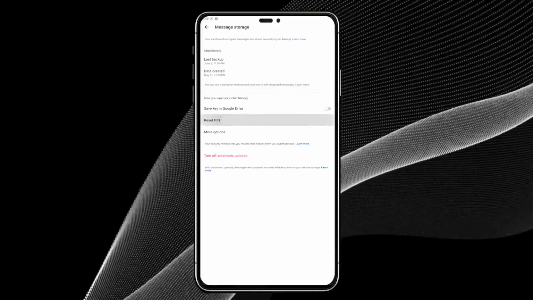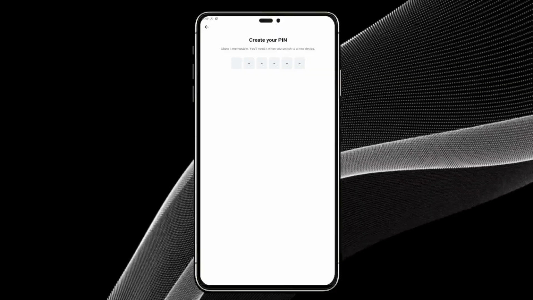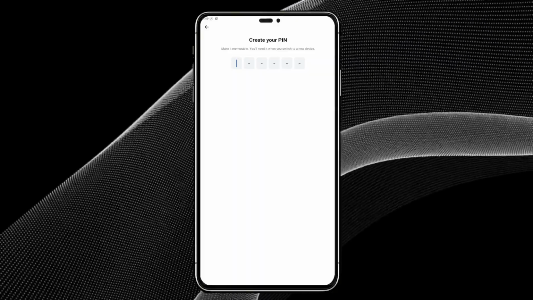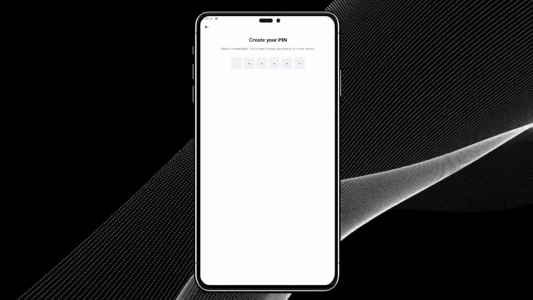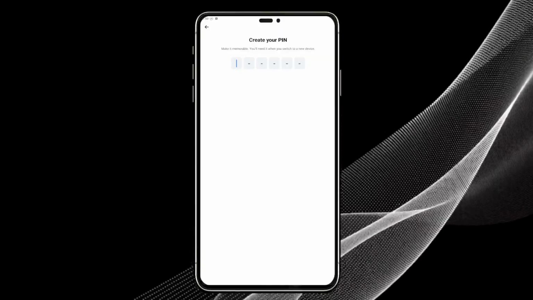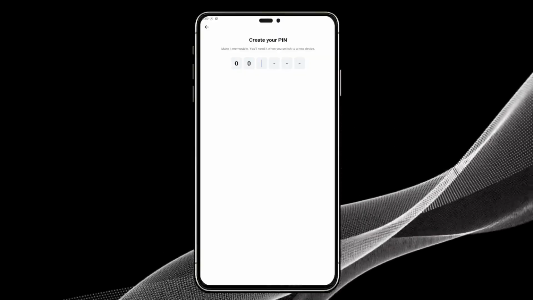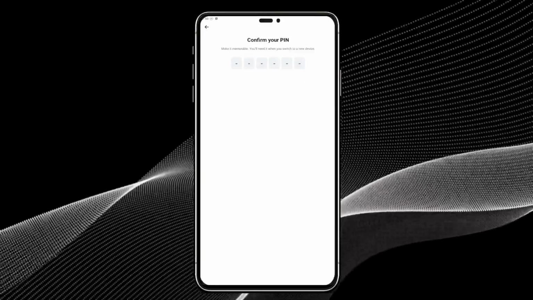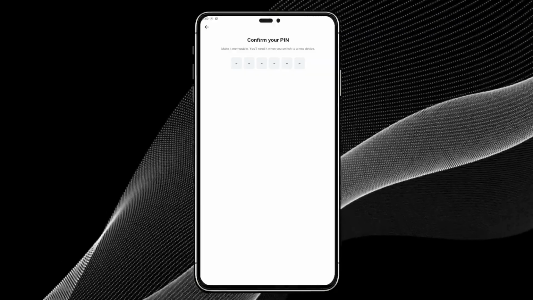This will allow you to change your current PIN to a new one, which is useful if you've forgotten your old PIN or simply want to update it for security reasons. A keypad will appear on your screen prompting you to create a new PIN. Input your new PIN code carefully. Make sure to choose a PIN that's easy for you to remember but difficult for others to guess. This PIN will be required whenever you access your encrypted messages.